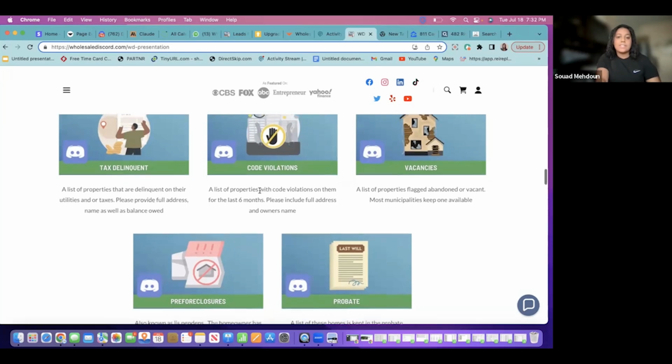The second one is code violations. A list of properties with code violations on them for the last 6 months. You want it to be recent. Again, same thing. Please include the full address and owner's name.